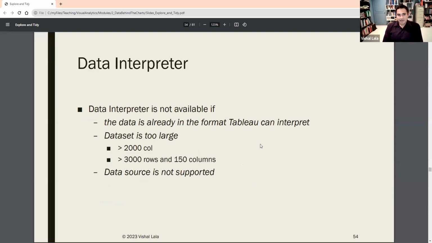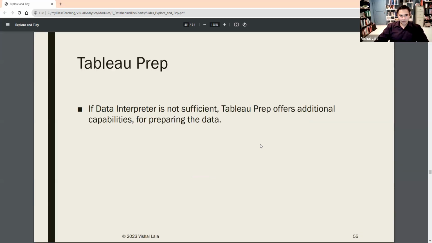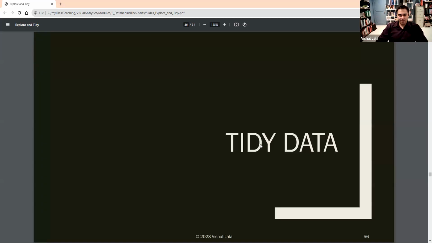Now, the data interpreter has some constraints. It is only available if the data is in the format Tableau can make sense of. If the data set is not too large, it's below 2,000 columns and no more than 3,000 rows and 150 columns. So, you want to make sure that it's within range and the data source is supported. Okay. Now, if, for example, Tableau data interpreter doesn't do it for you, there's always Tableau Prep available. And of course, there's many, many other software where you can clean your data before bringing it into Tableau.